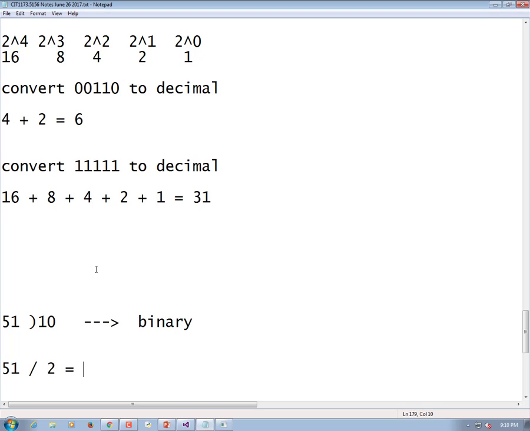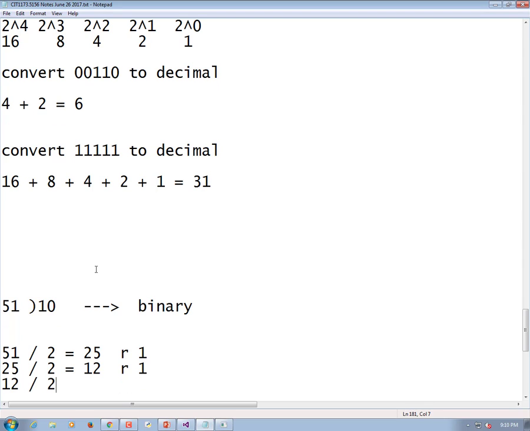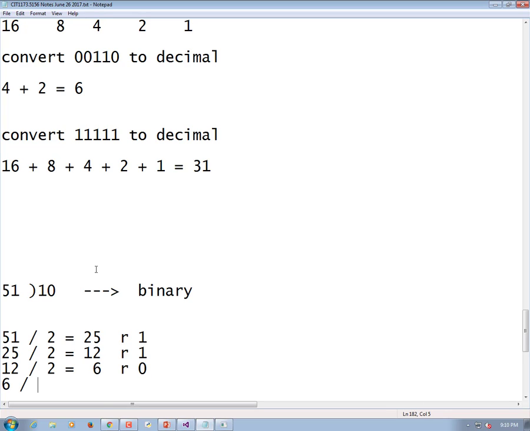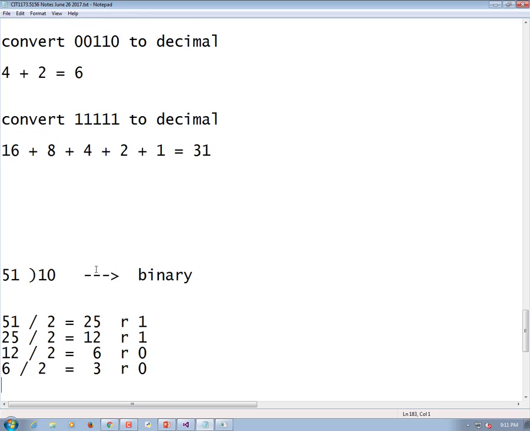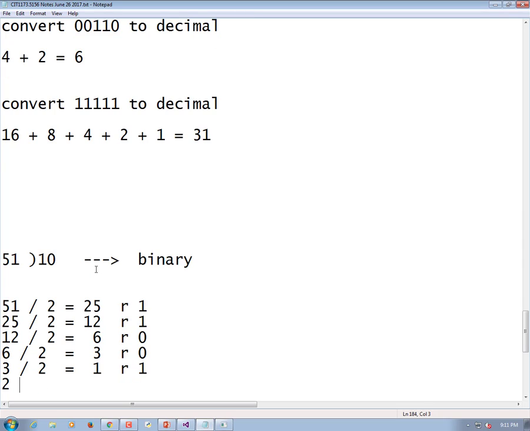51 divided by 2 is equal to 25 with a remainder of 1. So 25 divided by 2 is equal to 12 with a remainder of 1. 12 divided by 2 is what? 6 with a remainder of 0. 6 divided by 2 is 3 with a remainder of 0. 3 divided by 2 is 1 with a remainder of 1. And then 2 divided by 2 is 1.